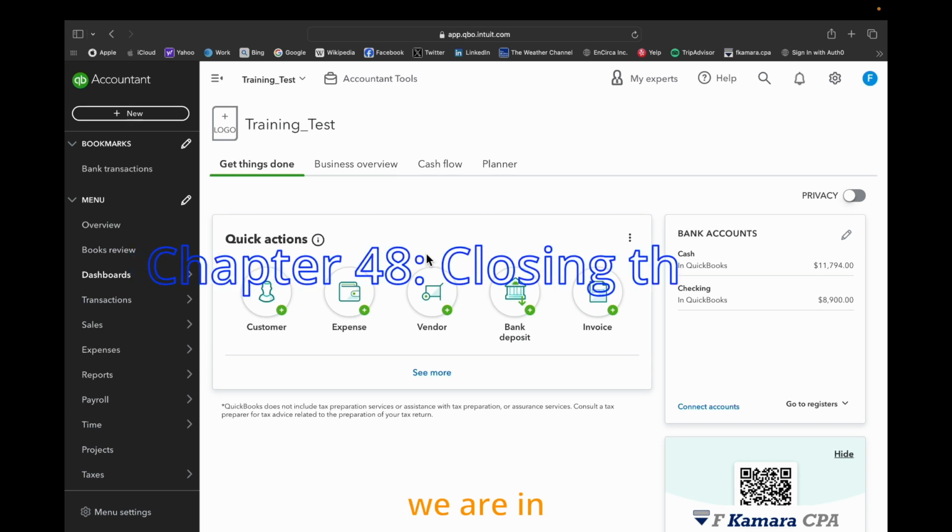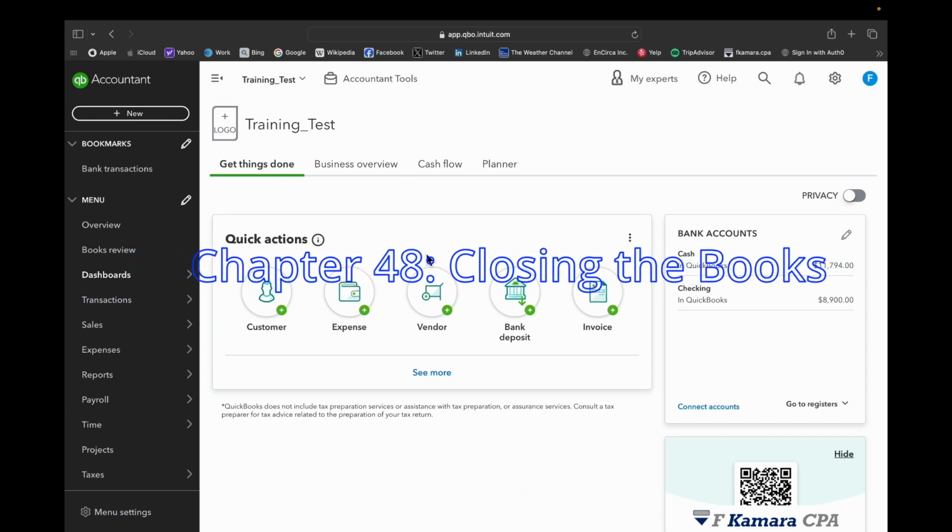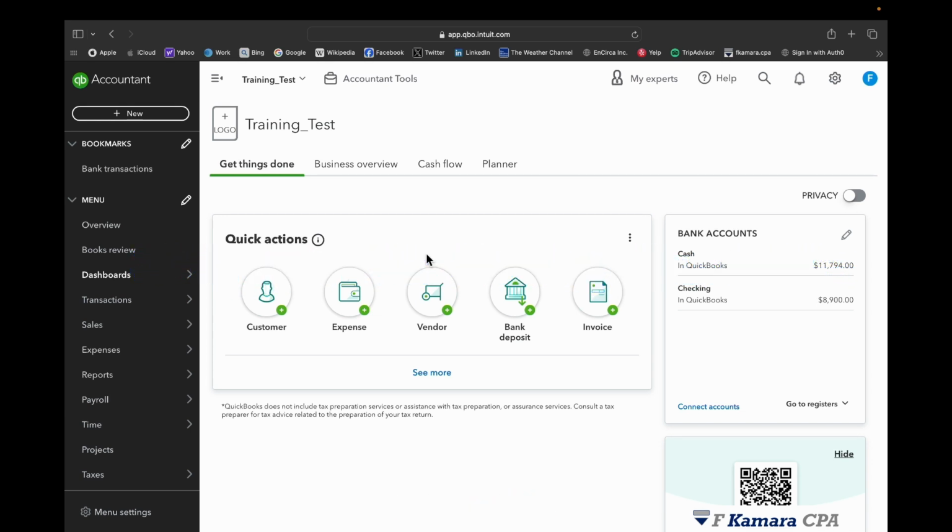Today we're in chapter 48, closing the books, protecting your work. When you or your client finish reviewing a financial period, you will want to lock it to prevent changes. Problems can arise if transactions are added, deleted, or changed after the books are closed.